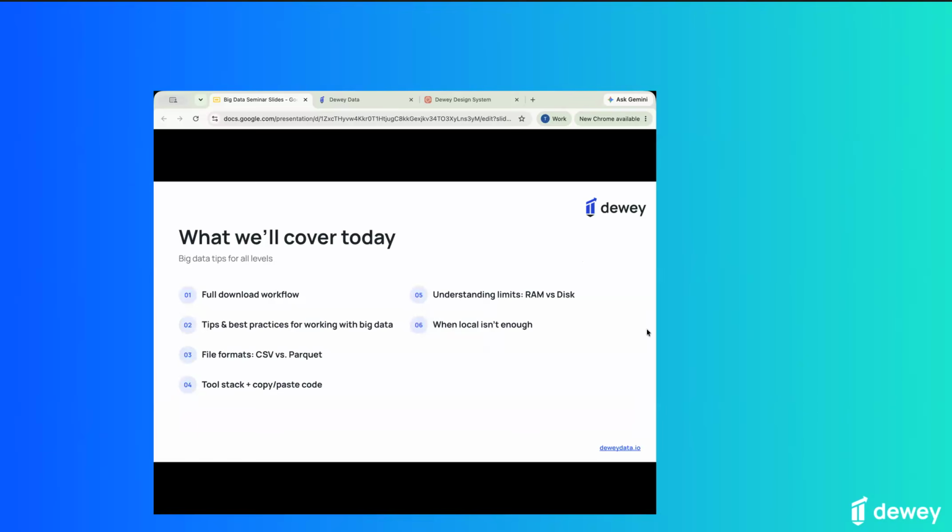Cool. So a bit of what we'll cover today is a lot of the tools and best practices for working with big data locally on your computer. But my main goal for you today is, yes, I want to give you the practical tools. I'm going to give you some copy-paste code to get you started. But I also hope you leave today with some of the big picture.